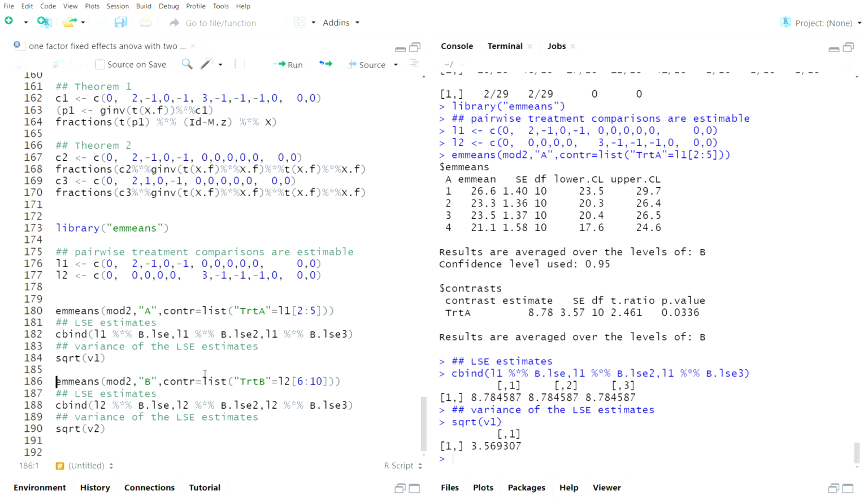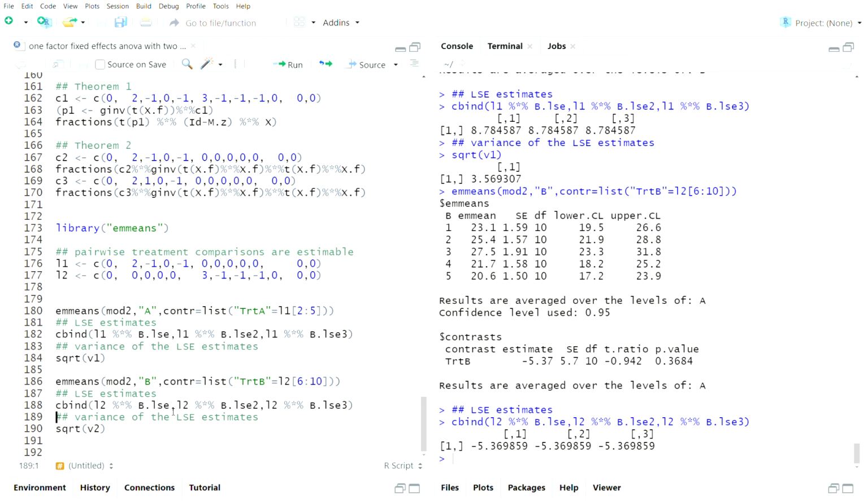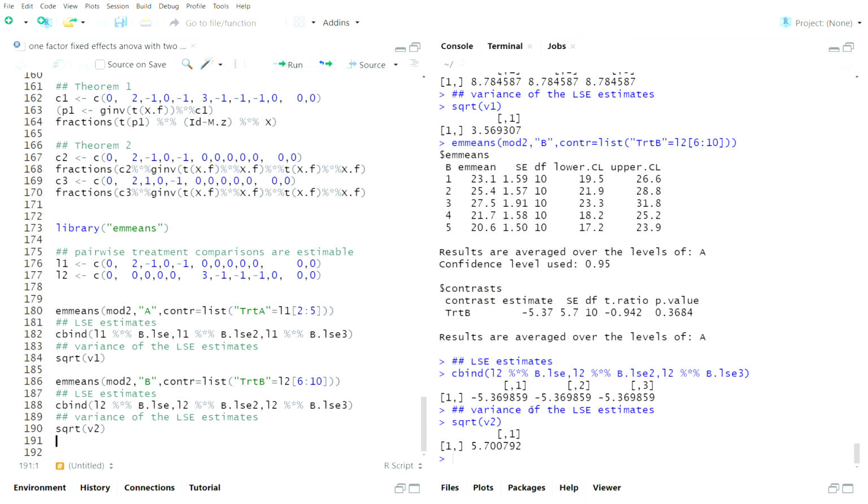So here is the treatment contrast for B, right? And now to do that, we take that linear combination times the least squares estimate for beta, and it should be the same, negative 5.37, no matter what least squares estimate we use. And the variance associated with it is the square root of the variance. That's the standard error, 5.7, 5.7. It's the same. So this is all we have for today, and it's kind of exciting how it all just works out.